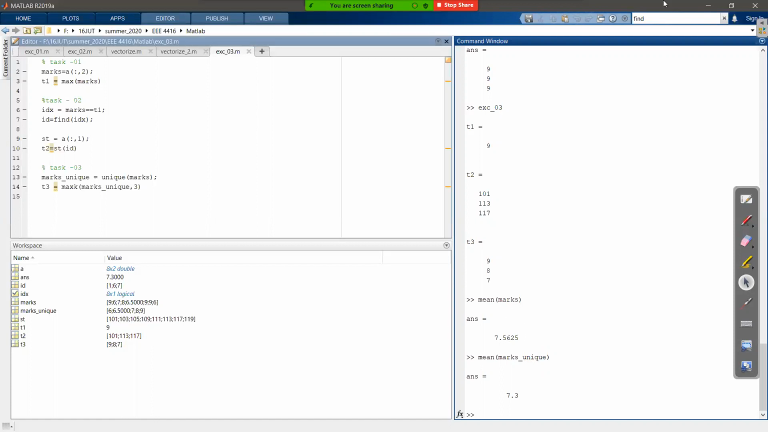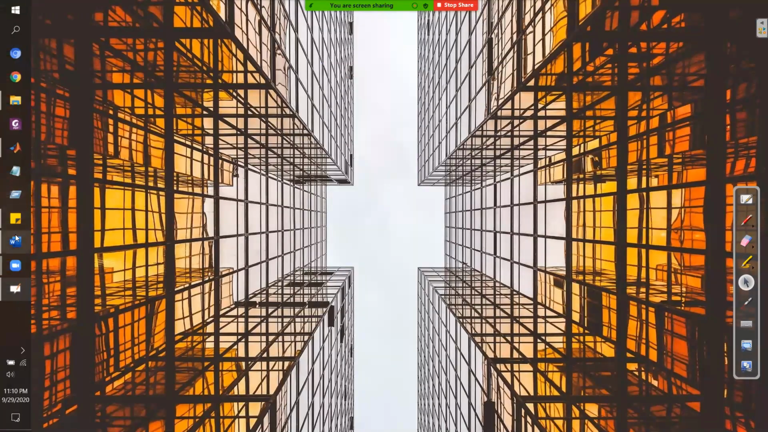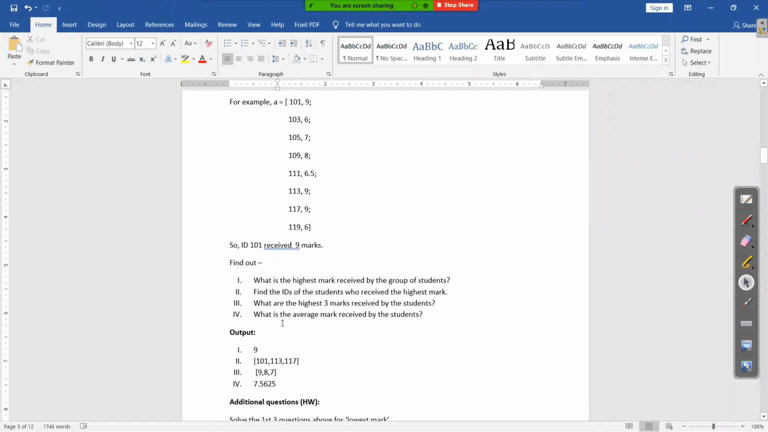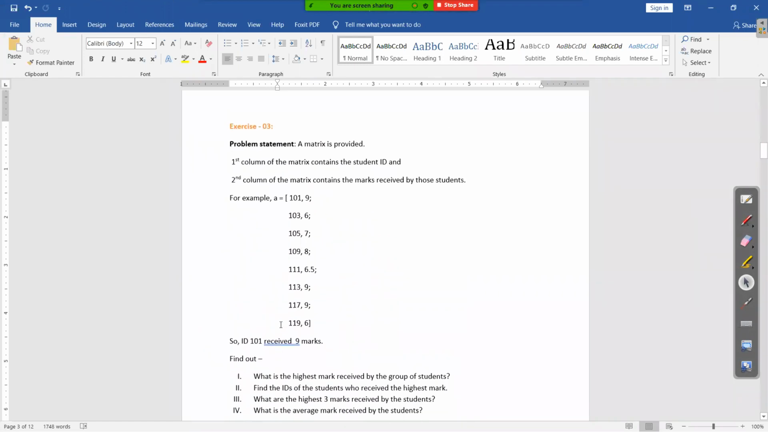I hope that this problem is clear. There are some additional exercises I have given, like solve it for the lowest mark and so on. Practice those things by yourself. I hope it will be clear.